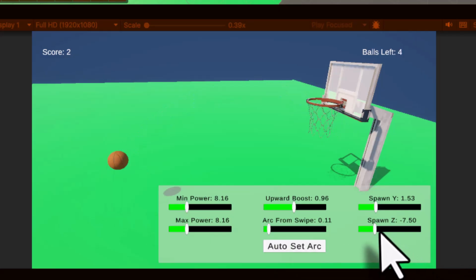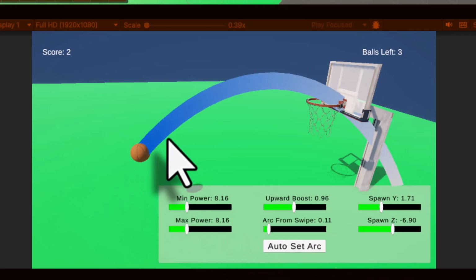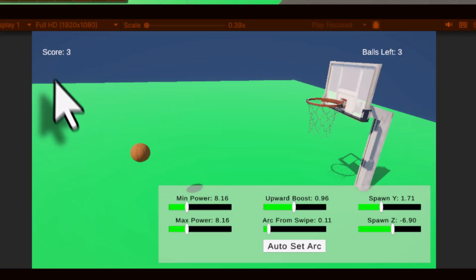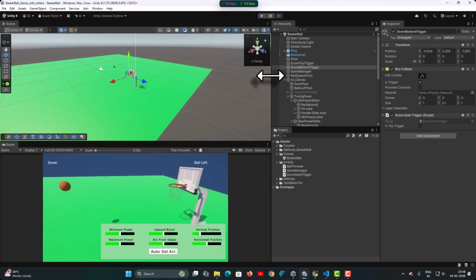So I have to slightly move it to the Z value like this, a little like this. Y also I will slightly move, and if I now just drag, it will automatically calculate and help me in the score. So now my game is working perfectly fine. I will stop the playback.